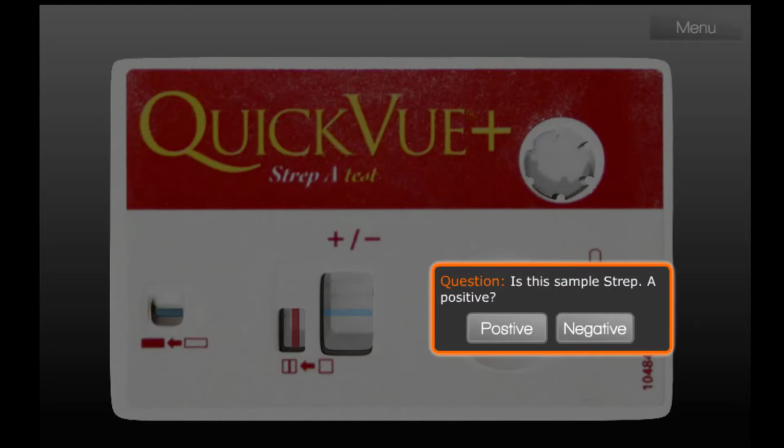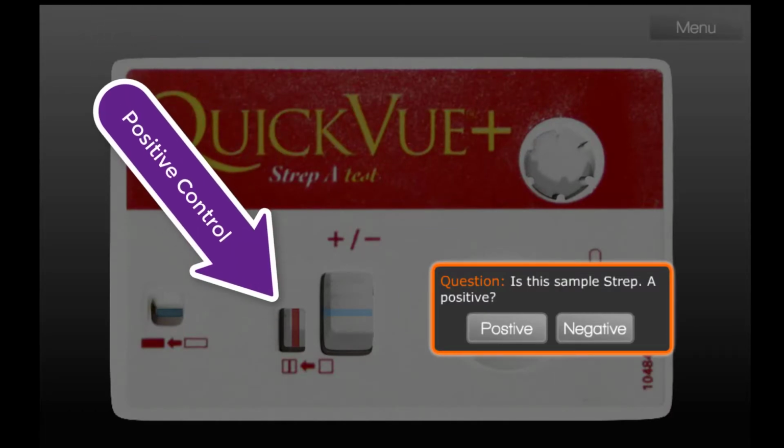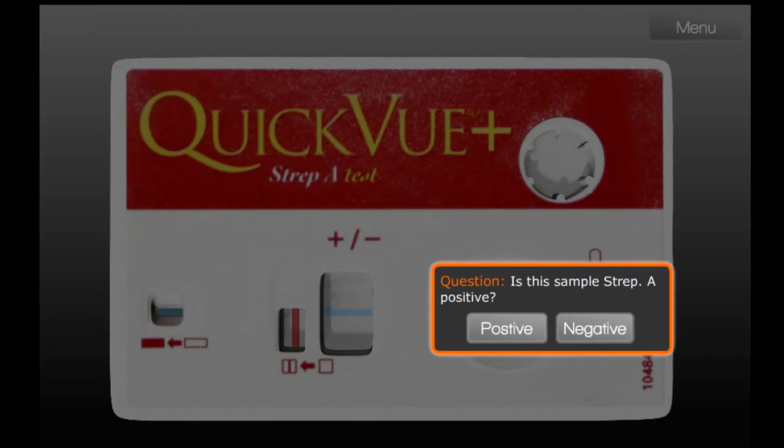The second window, in the center, is the positive control window, and it will have a pink vertical line only, indicating that the test is working properly and will detect a Strep A antigen if it is present in the sample. If no pink line appears in this window, a negative test result would not be valid.